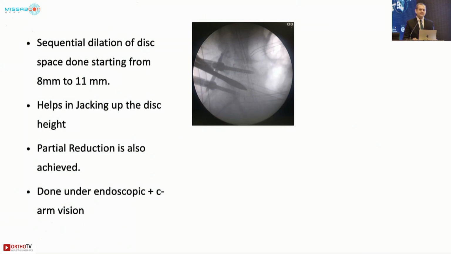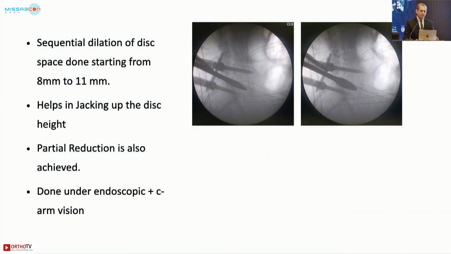Then we started sequentially dilating the disc level. This is an 8 mm dilator, this is a 9 mm. The importance of putting parallel screws here is when it starts dilating, you can see that the screws are becoming divergent. So at 9 mm, we started seeing that the disc is opening up.